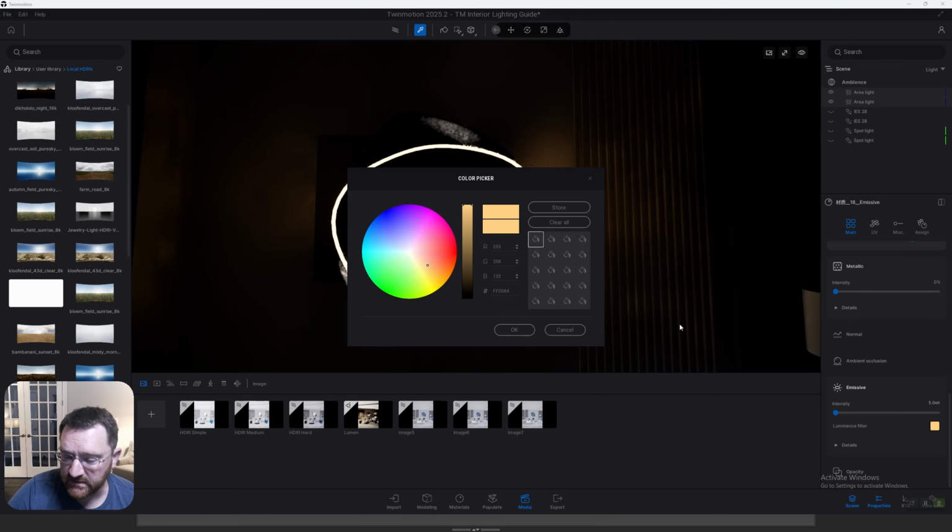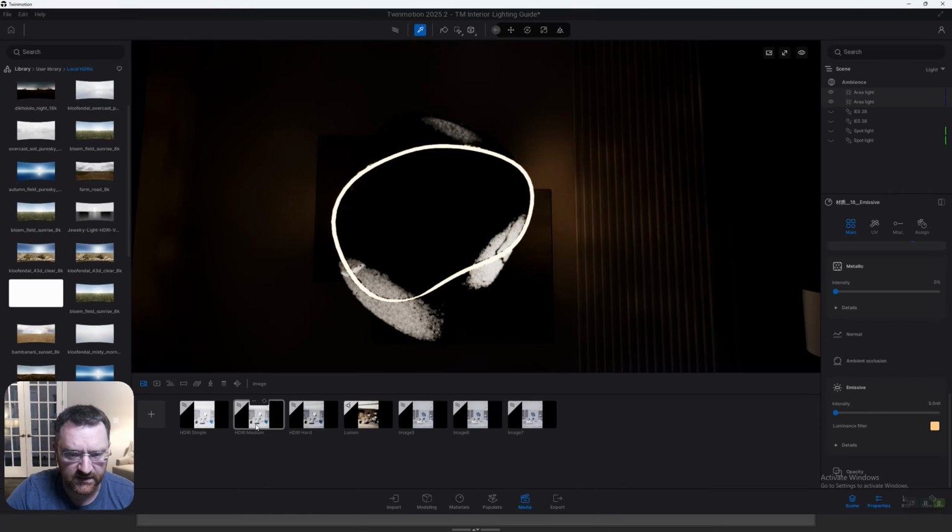And I want to make sure that the luminance filter, basically what color the emissive light is going to be, is set to a kind of nice warmish color, something maybe cream. You want to avoid really deeply saturated. We're not doing neon lights here.